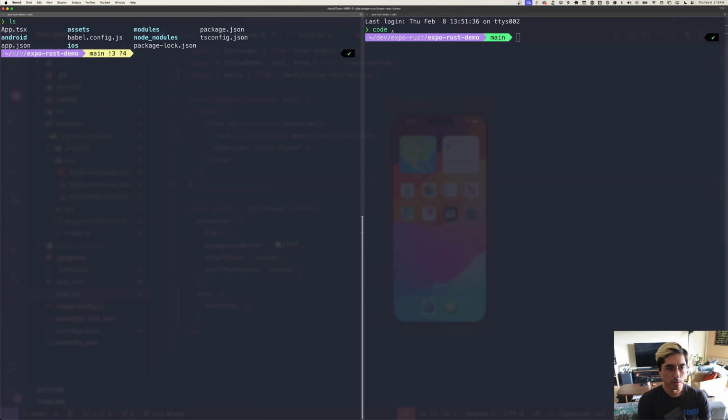I'm still at the root of this project, and I'm going to create a new Rust library with cargo new. Also, side note, I'm extremely new to Rust, so I'm really just out of my element here. But again, this works and it's kind of neat.